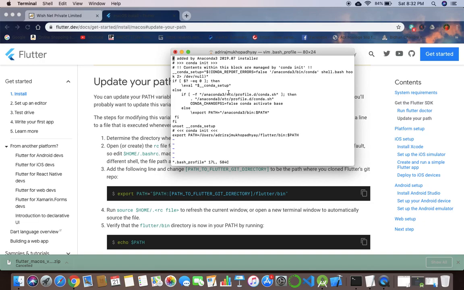Now, entering something into vim is not a very easy job. It will not allow you to enter something. Just press I. When you press I, you have entered the insert mode. Now I recommend you come to the last line, and after everything you write this export.